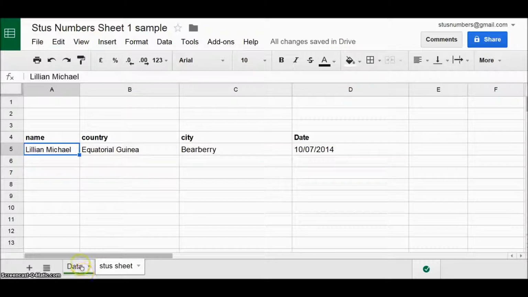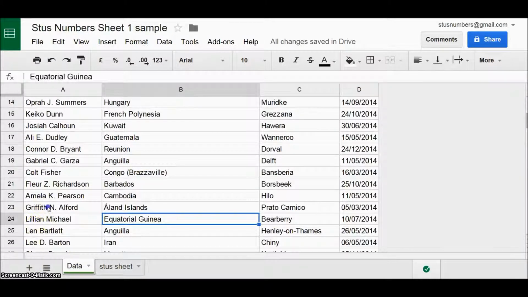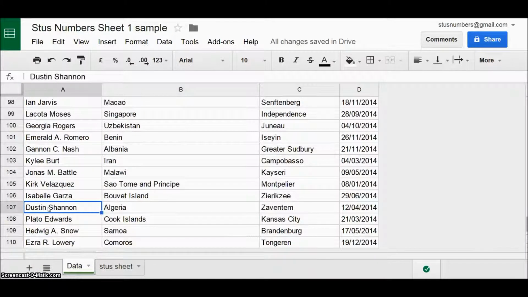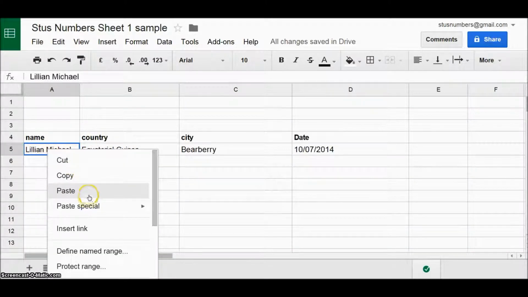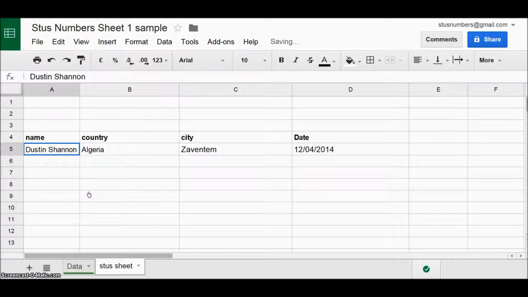Now, jump back to data. Let's pull another name that we know is in the list. Okay, I'm just going to look up Dustin Shannon's information.